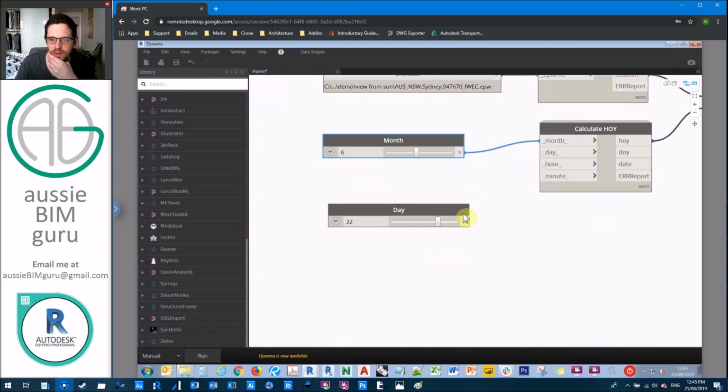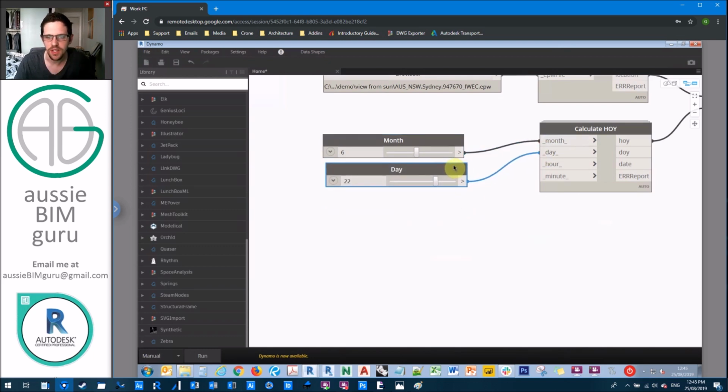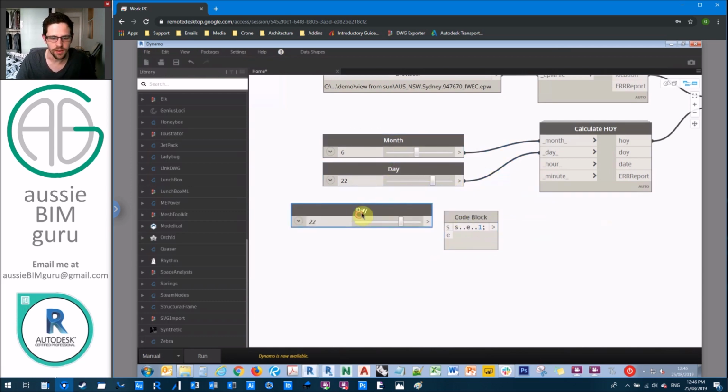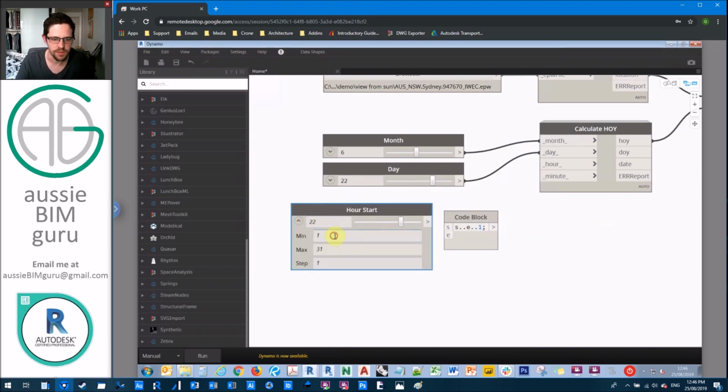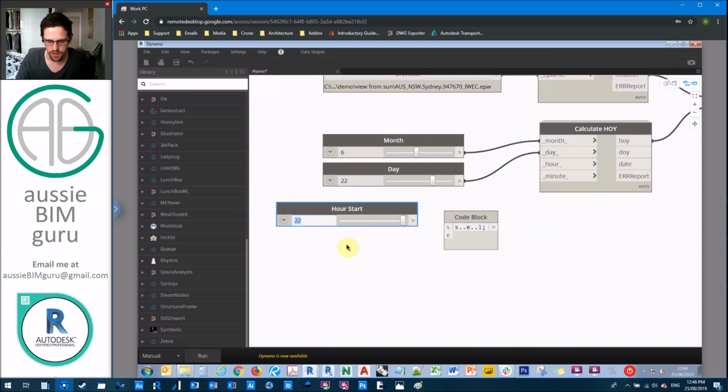Anyway, we'll go month, day, and then we need our hour, but our hours are going to be set up as a range. So we're just going to do this syntax here for start and end with a step of 1. And essentially we just want to get our hour start and our hour end. So hour start, and I usually just do this between 1 and 23. And we'll just start at 9, and we'll set up an hour end as well.